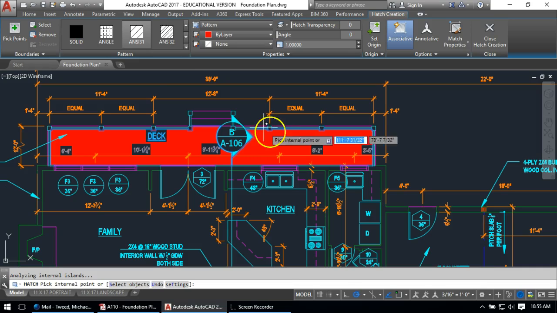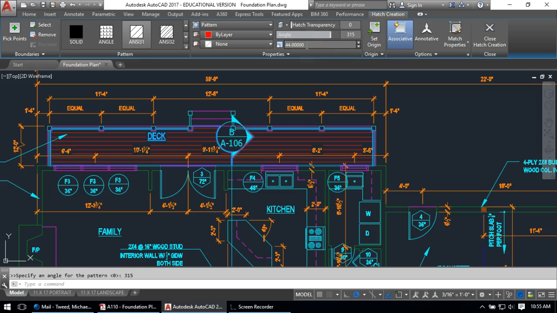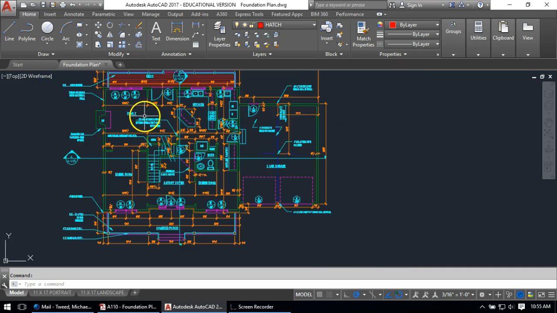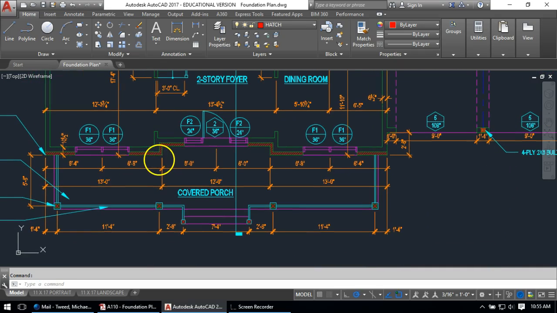The floorboards in the deck are ANSI 31. They're rotated at 315 degrees, so I'm going to change this to 315, and the scale is 44. Boom. The reason I waited to hatch now is because the hatch moves around all the numbers and things so we can more clearly read it. Not that it's entirely wrong if the hatch is over it, and there are other ways of fixing those things. I just knew what was going to happen and felt it was easier to wait and hatch now, but I can keep going.